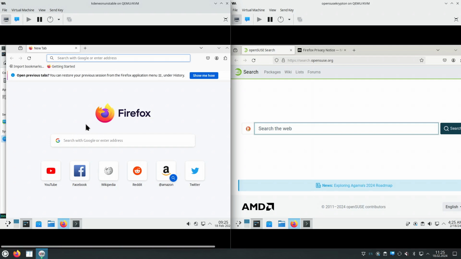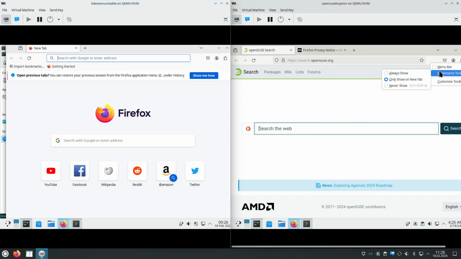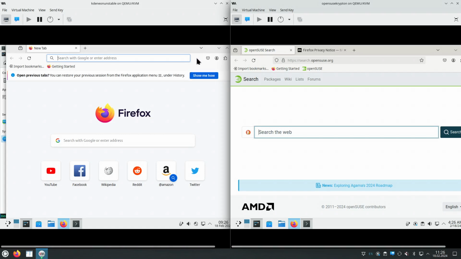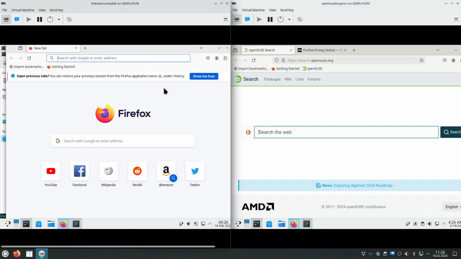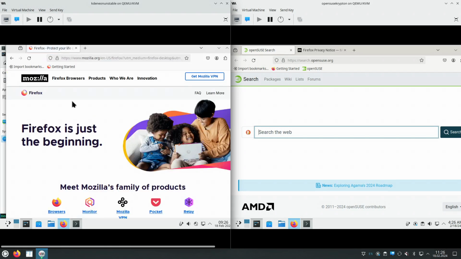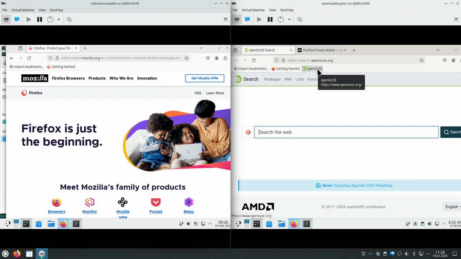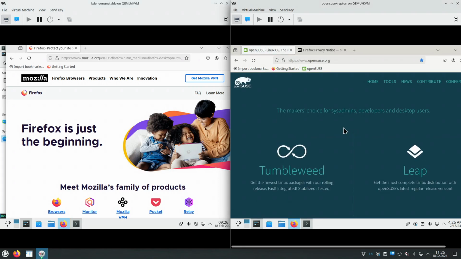Okay, let's see what bookmarks are there by default, branded for the respective Linux operating system. How do we do that? Bookmarks, always show. Right click, bookmarks, always show. So there's no branding for Firefox, which is taken probably from the PPA for KDE Neon, whereas this is from the official RPM from openSUSE. So it has branding with the opensuse.org website. Okay, and you can see it's favorited.